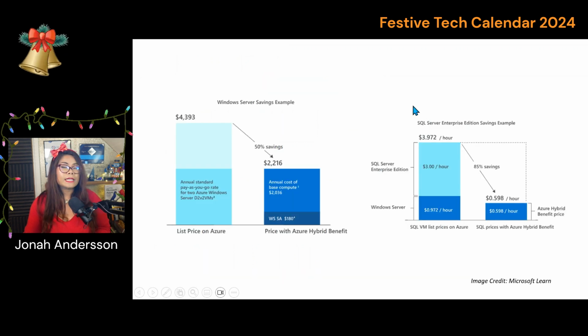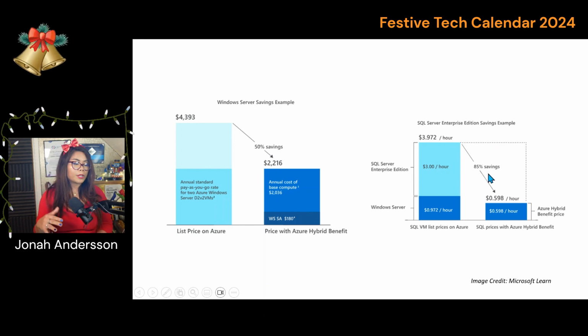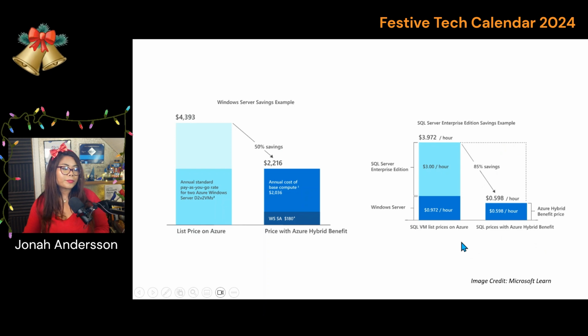And then this is an example. From Microsoft Learn is an illustration of how much savings in percent you would have. This is the normal listing in Azure, but if you go for the Azure hybrid benefit, you'll be able to minimize your cost by 50% savings. And this goes also for 85% savings for the SQL Server Enterprise example with Azure hybrid benefit.